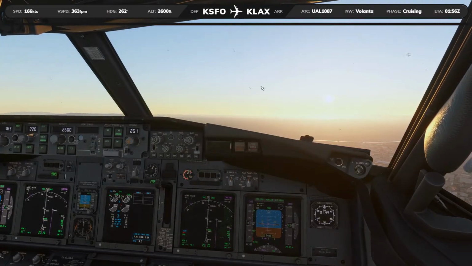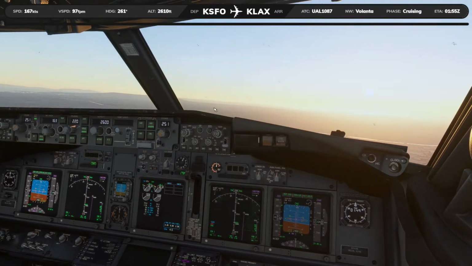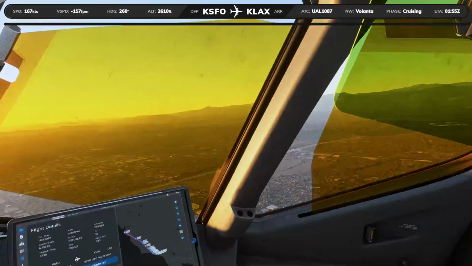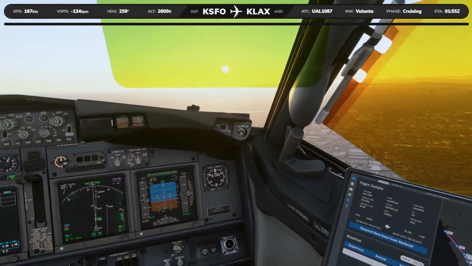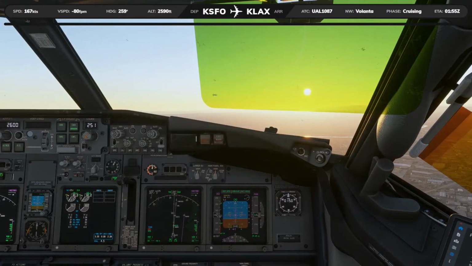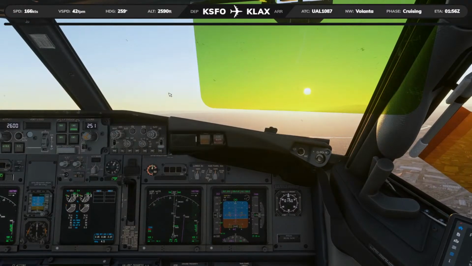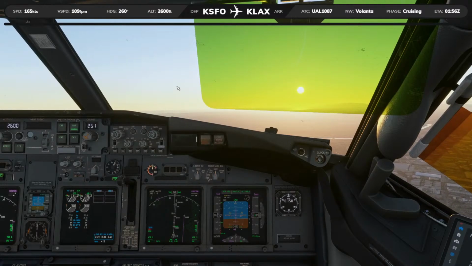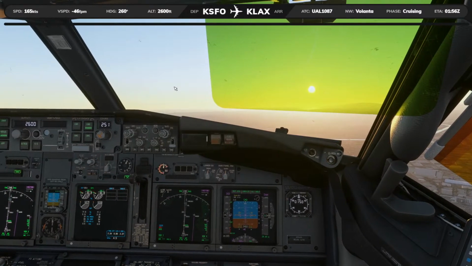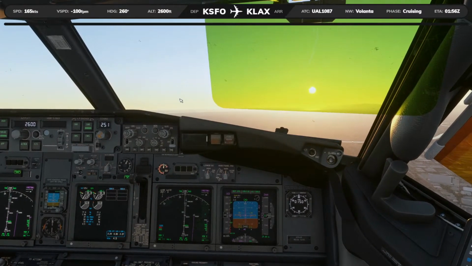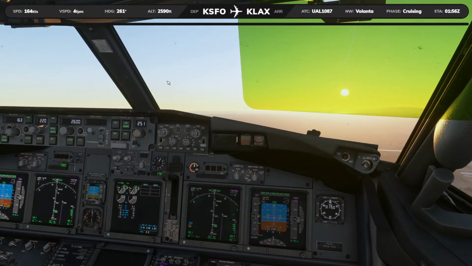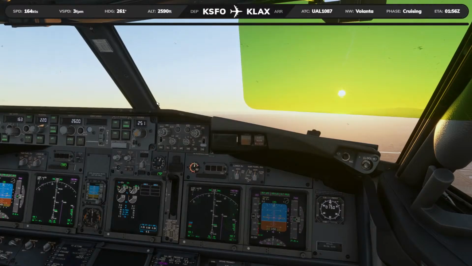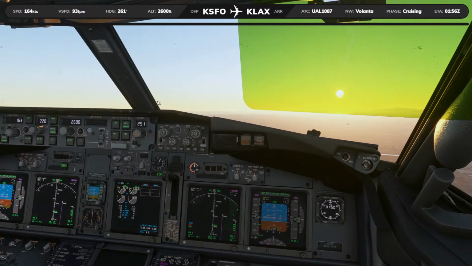SoCal approach, November 870 Papa Alpha is ready to taxi. 870 Papa Alpha, runway 24 via taxiway Alpha. 24 via Alpha, 870 Papa Alpha. PMDG, thank you. We'll go north from here. Number 870 Yankee, taxi to the ramp via Charlie, cross runway 17 if needed.